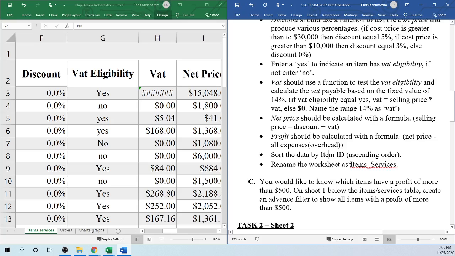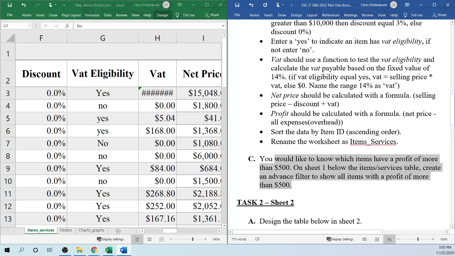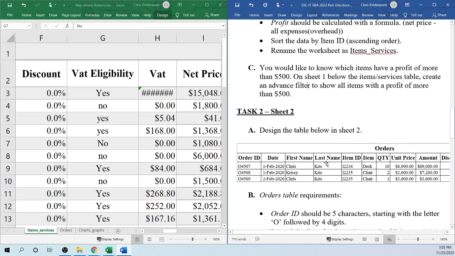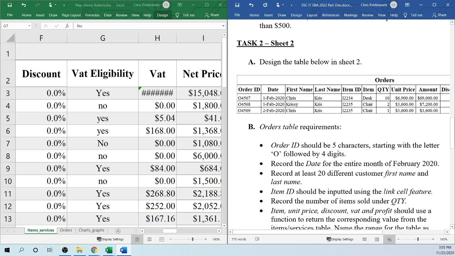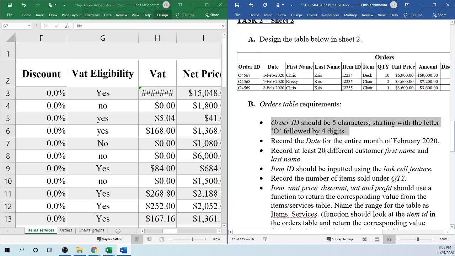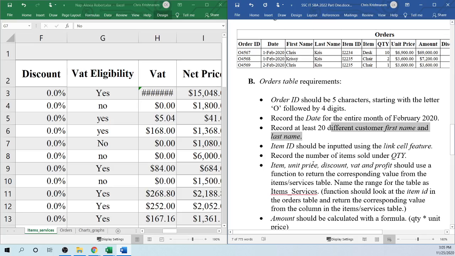You're sorting, and then you're naming the sheet, and then you are doing an advanced filter, and so on. Now, briefly, order ID is the same as the item ID as I discussed. We're looking at a month, first name, last name. Now, item ID is using the link cell feature.